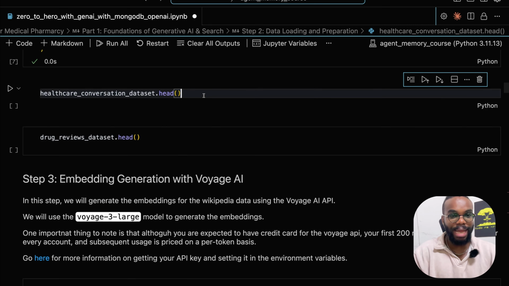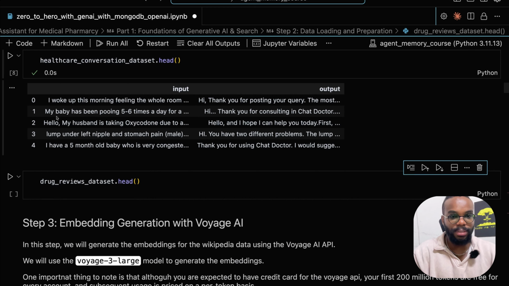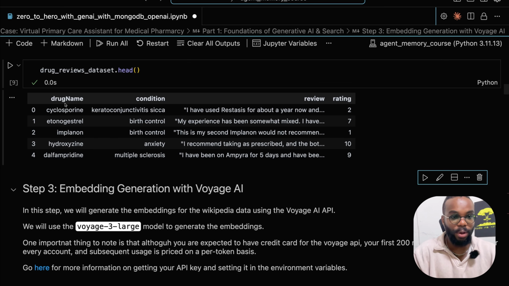Okay, so that's done. Now we can actually visualize what the data looks like. The healthcare data set looks very simple. We just have the input, which is coming from the patient, and then we have the output, which is coming from the healthcare chatbot. Very simple. The drug reviews data set is also simple, where we have the drug name, the condition, the review, and the rating of the actual drug.